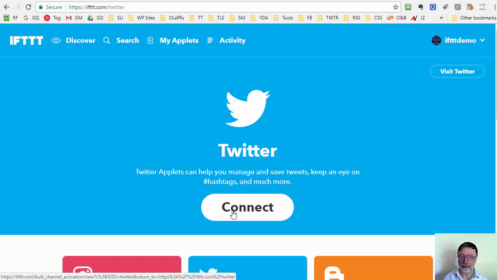So for the zaps that you create, so Zapier, they call them zaps, in IFTTT they call them applets. With Zapier, when you say I want to connect up to Twitter, it says, well, which account do you want to connect up to? With IFTTT, when you say I want to connect with Twitter, there's only one option. It's the Twitter account that you've associated with that IFTTT account.